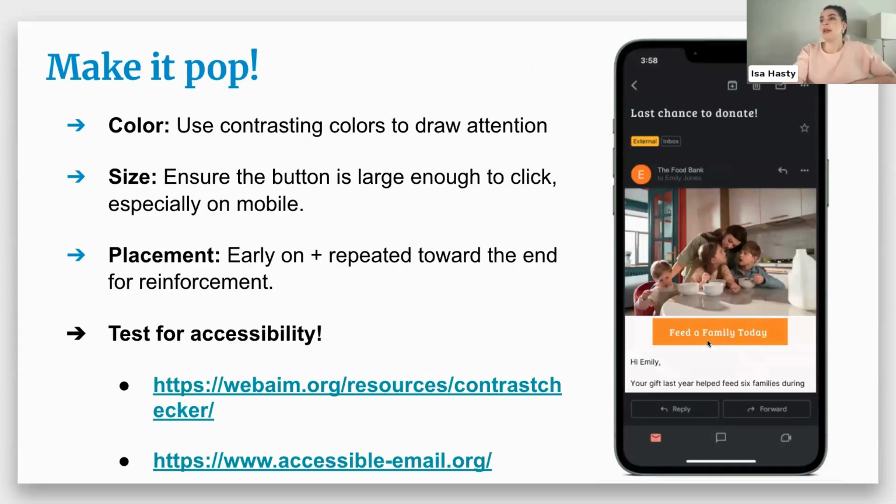And then in terms of the actual format and design for CTAs, you want to make sure that you're using contrasting colors to draw attention. So orange on white is a common one. In some of our marketing, we've been using a teal color on white. Obviously this needs to be relative to your brand colors and brand guidelines, but definitely test out different things in terms of accessibility and contrast to see what works.